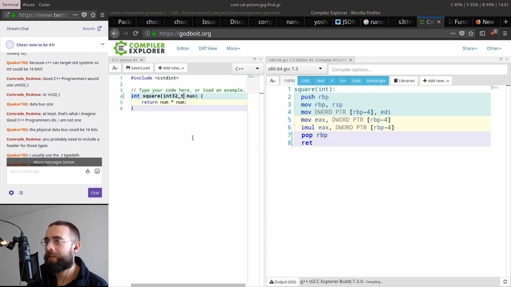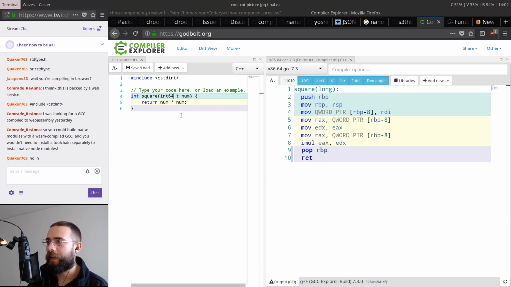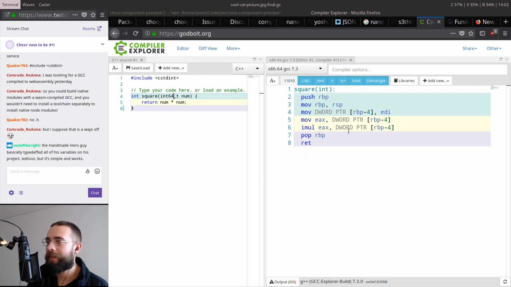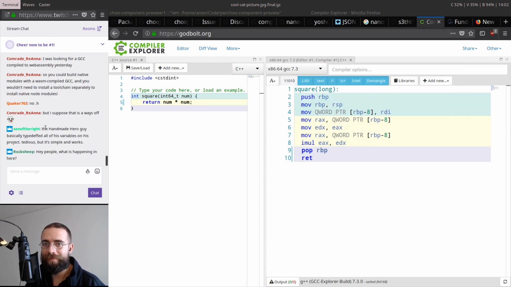int32t. Okay, that's exactly the same. And then we do int64t, and then we just get a little bit more. All right, so it changes to 8, and then we get one extra move command. Cool.